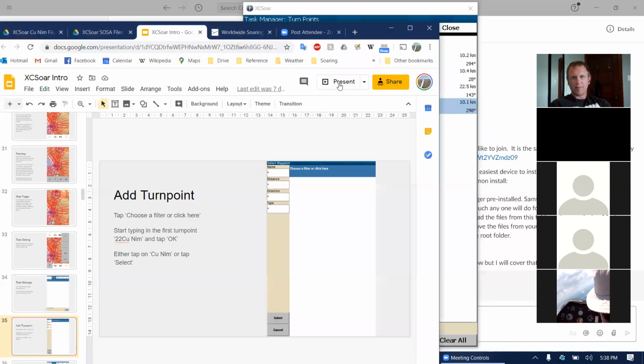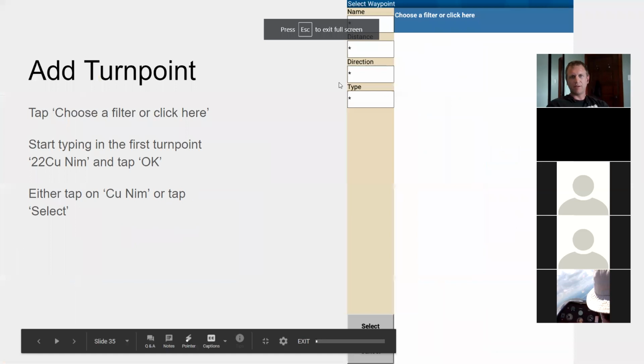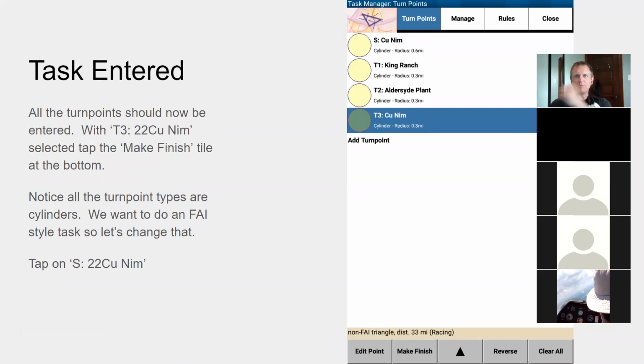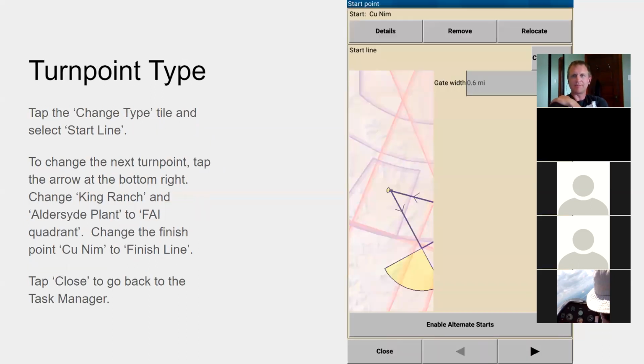So, getting back to the presentation here. We've added all of our turn points. The last thing you want to do is tap the last turn point, Rockton or whatever your last turn point is, and make it a finish. You have to specify that to XCSoar every time you make a task. I'm not sure why, but I'm sure it's some sort of logic in the programming of making the task.